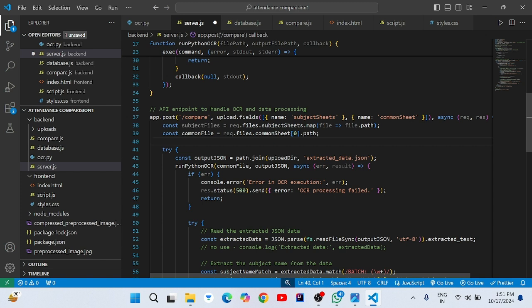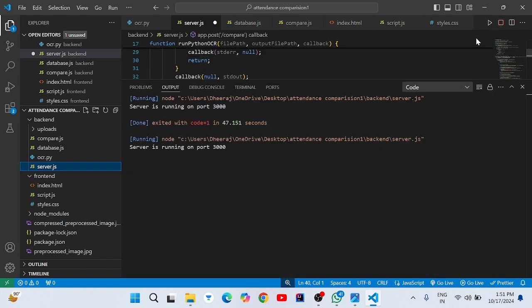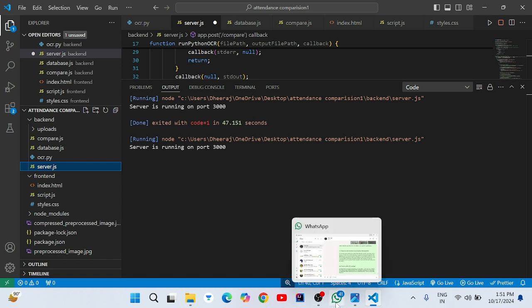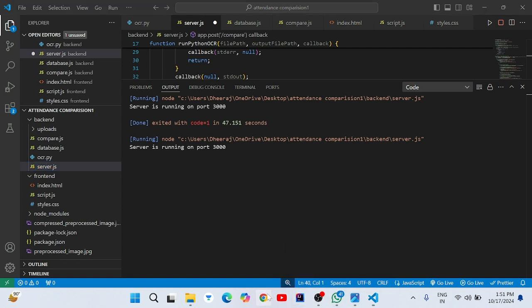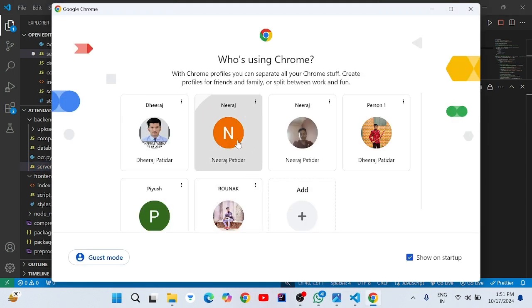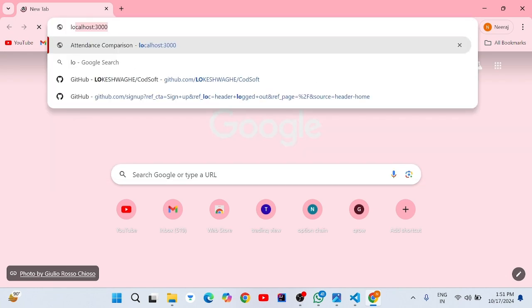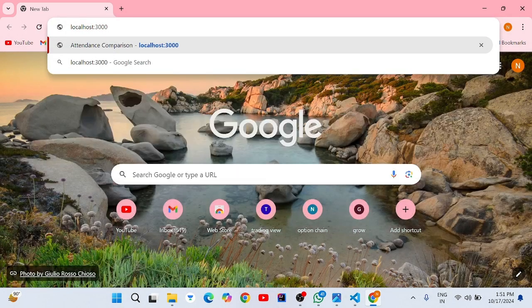Now, I want to show you a practical demonstration of my project of attendance sheet verification, in which I will show you how my project is running. I will open the server.js module and run it on the terminal, where it is showing the server is running on port 3000. We will run it on localhost, so I will write localhost 3000.